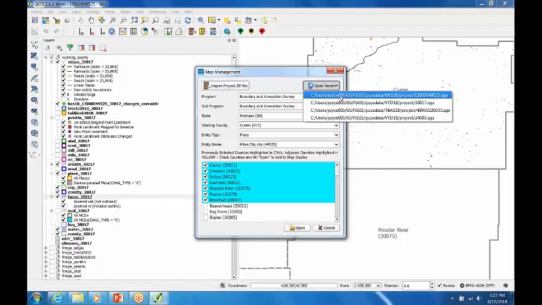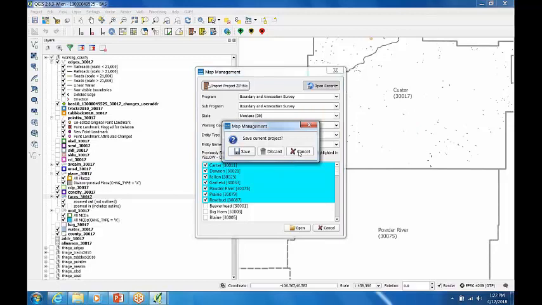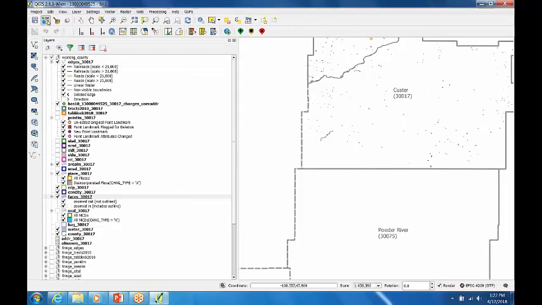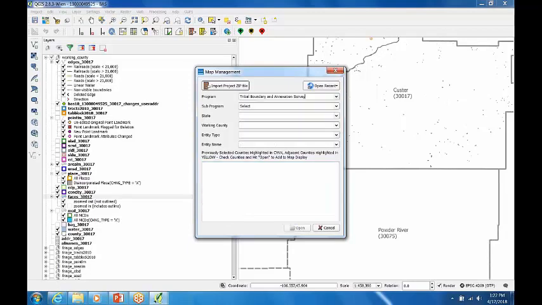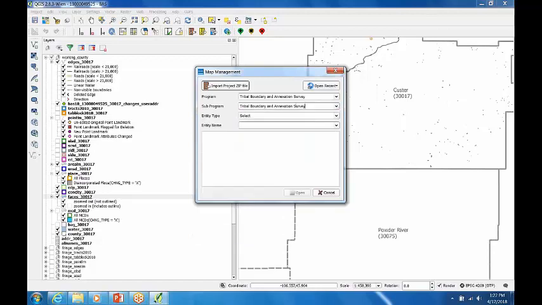Again, I already saved a tribal BAS project, so let me just open that. But actually, I should show. If you want to switch to that program, instead of Boundary and Annexation Survey, you would select Tribal Boundary and Annexation Survey. Just like BAS, the sub-program's the same.